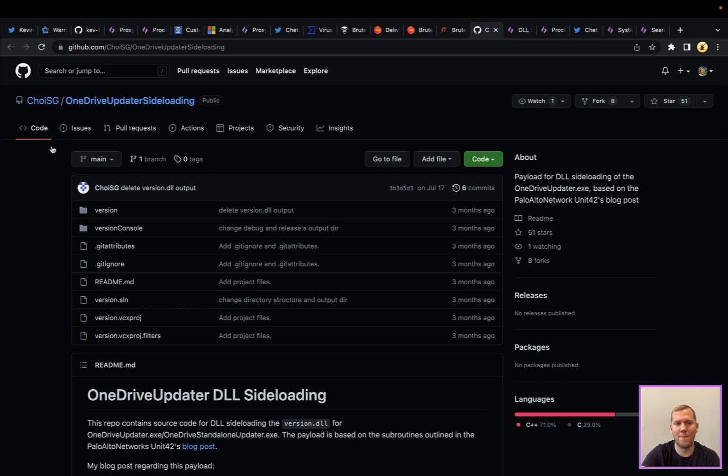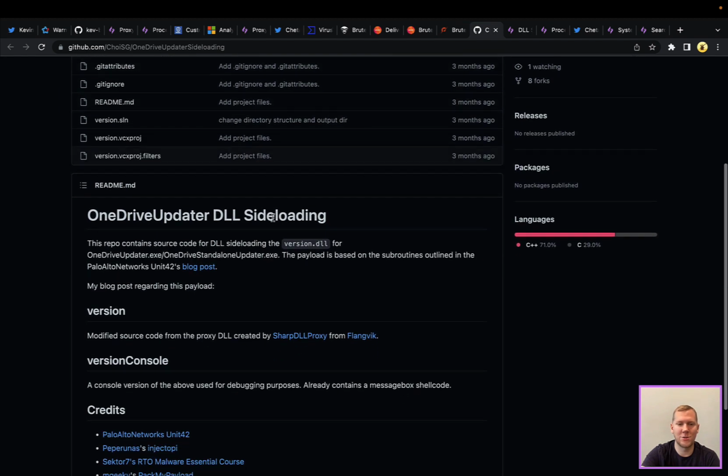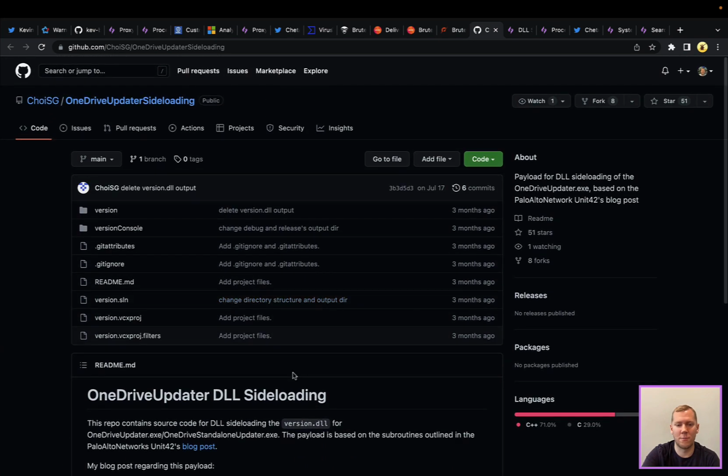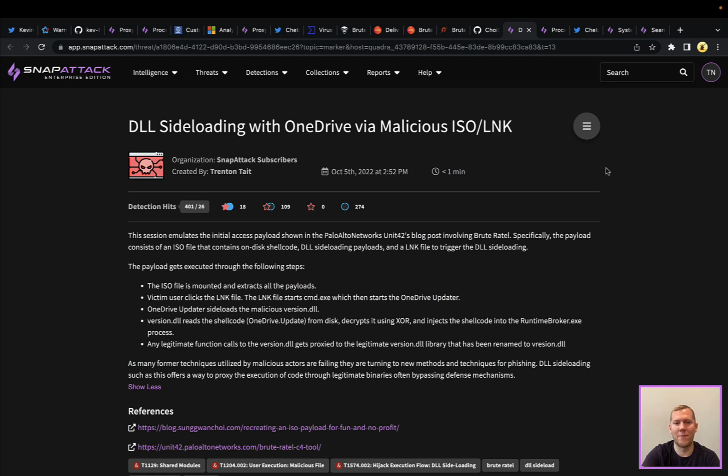So this POC that is referenced in that Unit 42 blog post actually implements that, so it's going to sideload the version DLL, and it's going to call OneDriveUpdater, which again is a signed Microsoft binary that's on most Windows machines. It's going to have Office and an Office environment, and this can be used to load really anything. You could use it to load Cobalt Strike. You could use it to load Badger. You could use it to load Meterpreter, which is what we have here.